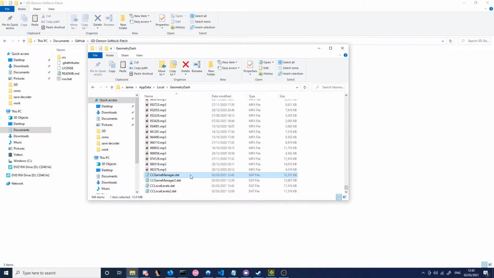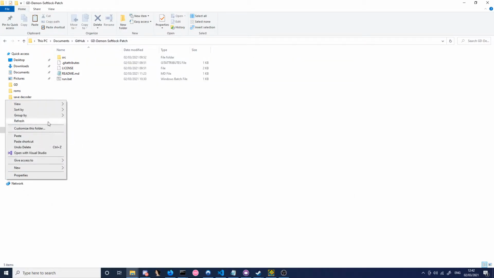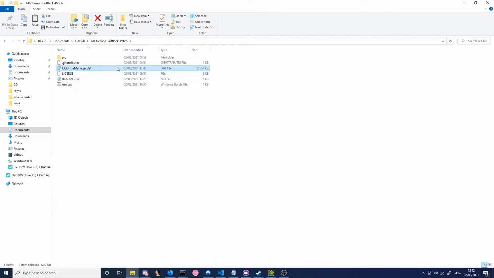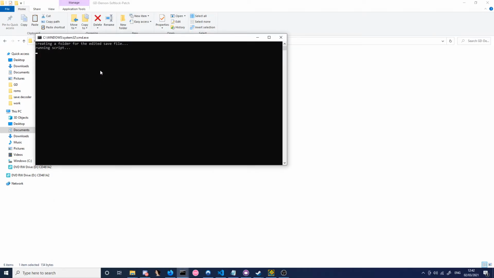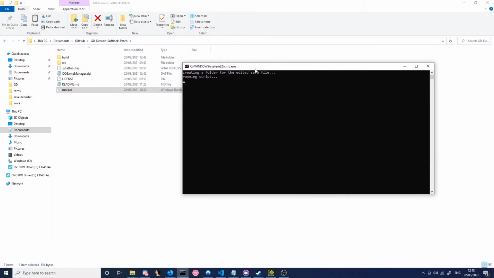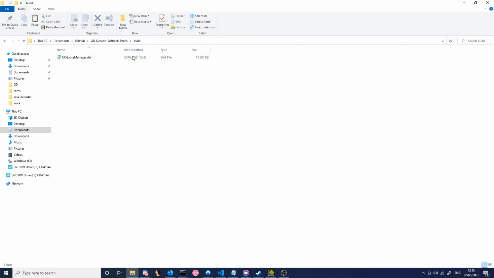So I copy mine and bring it into here. There. And now I run this run.bat file that I created. And it creates a folder called build. Now in there is a new CC Game Manager.